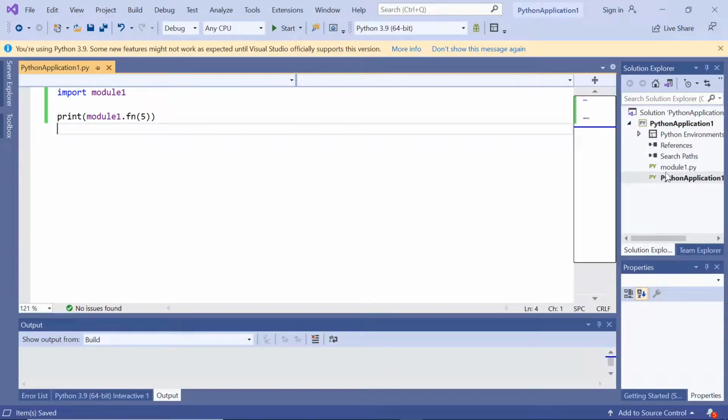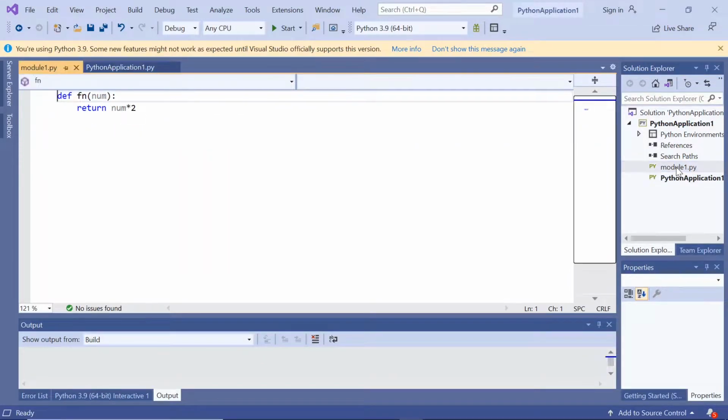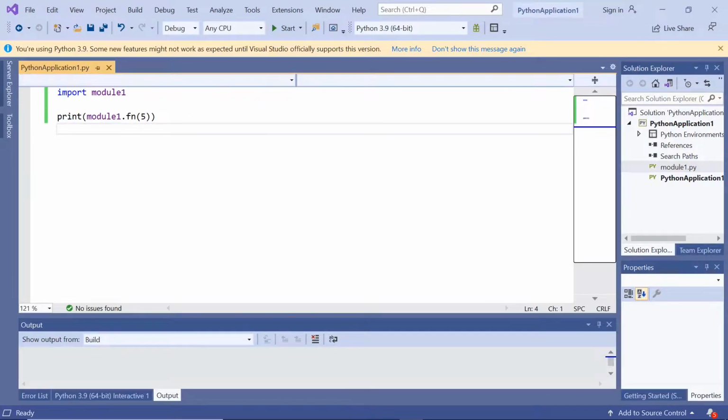So in the module1.py we have defined this definition of function fn, and we are passing a parameter num and we are returning twice of that number. So in the actual application, we have imported the module and we have called that function and passed the parameter 5 and it has returned us 10.